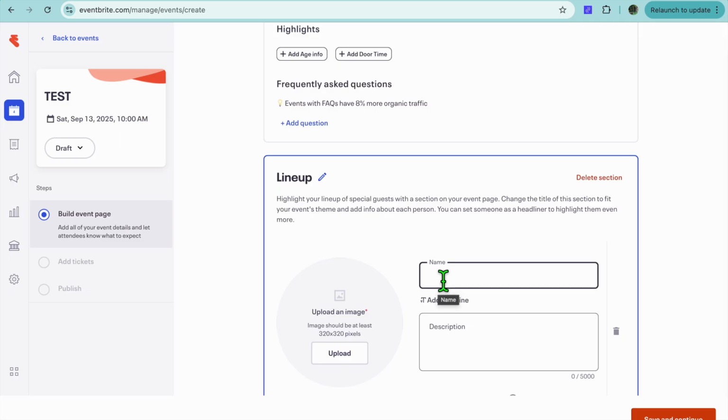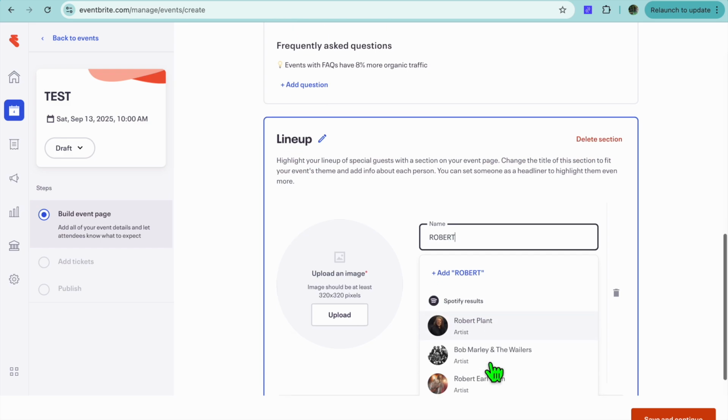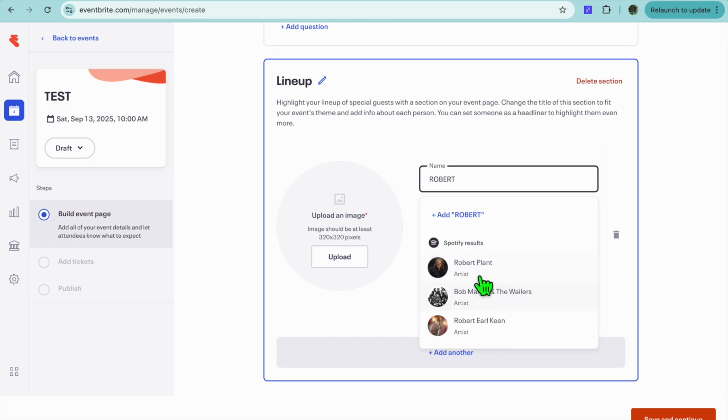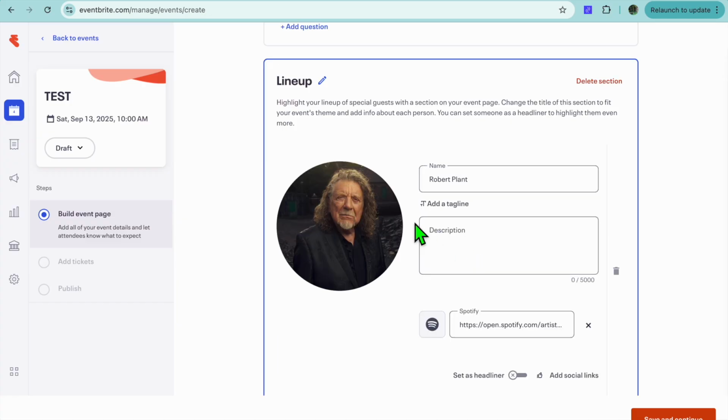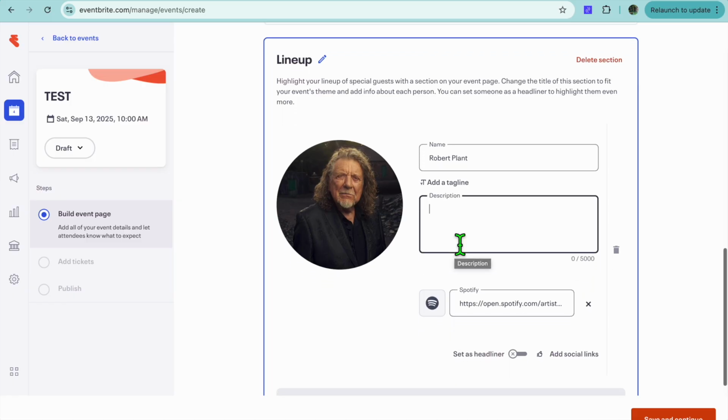And from here, you'll be able to input their name. After adding their name, you can also add their social media accounts. So I'm just going to be adding, for example, that person. You can search for them on Spotify or so on. If they're on Spotify, then you'll be able to add in a description.